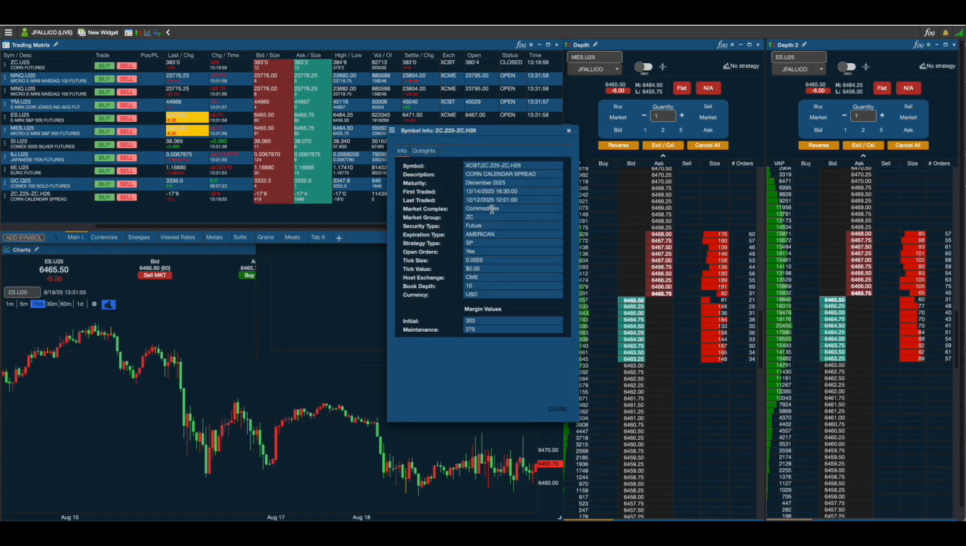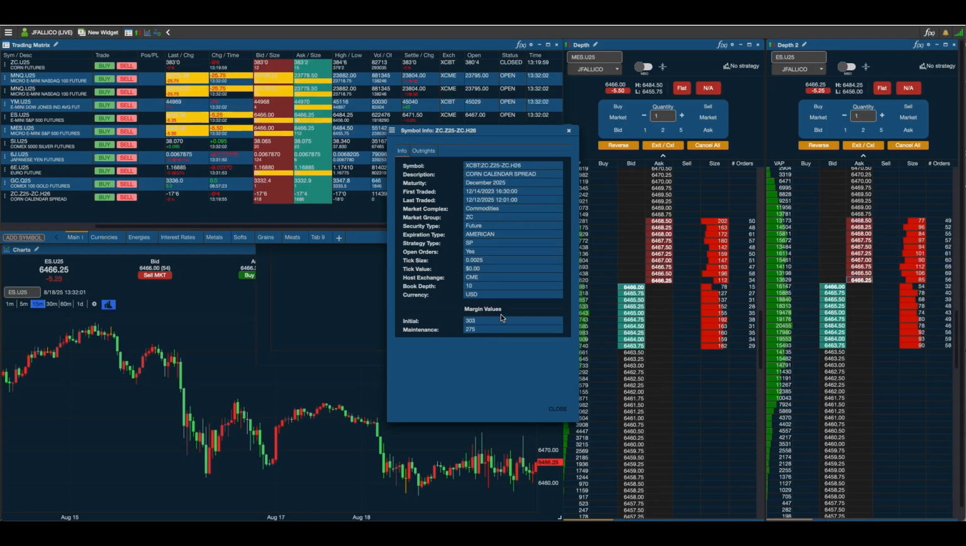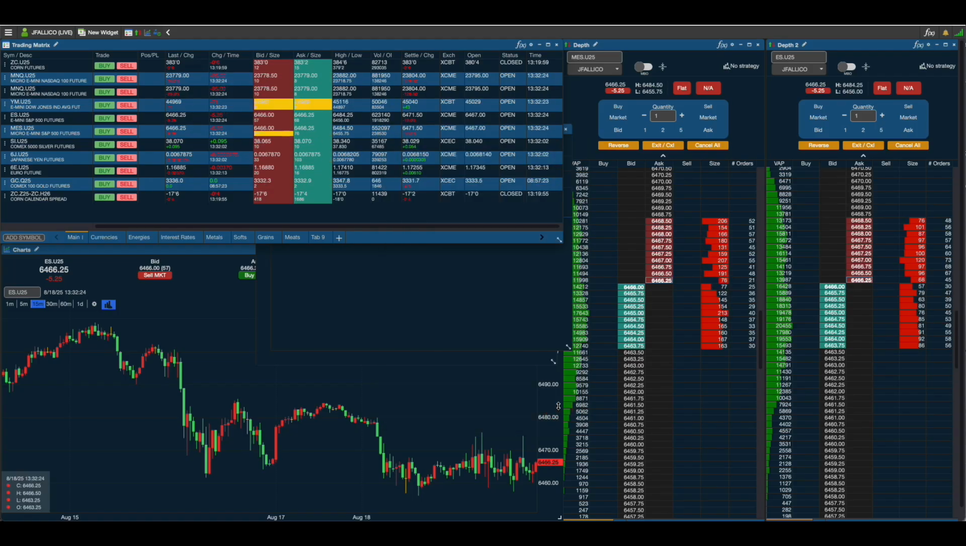That's going to bring up the contract specifications for this spread, and at the bottom you'll find the margin requirements. As of this recording, the initial margin is $303 and the maintenance is $275. Keep in mind that these are subject to change. Again, these are just as of today's recording, but this will show you the margin requirements. So we could close out of that.